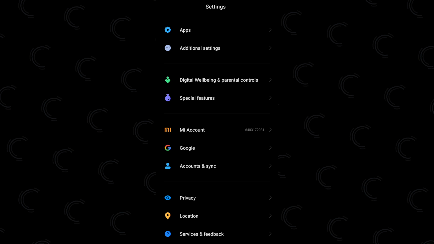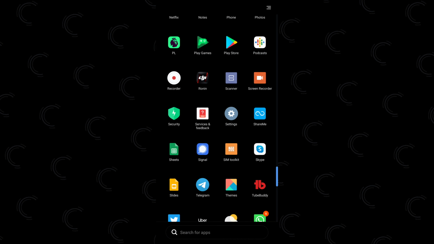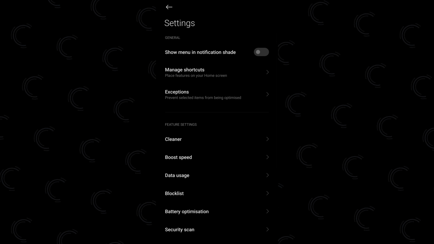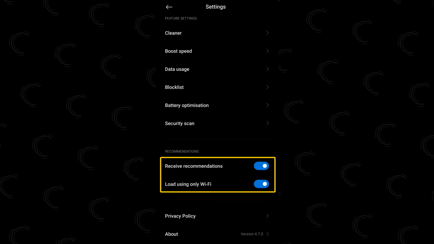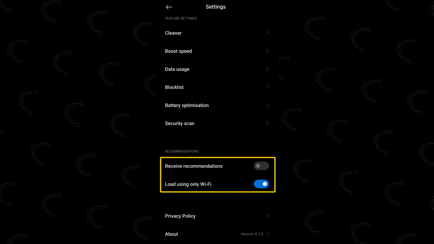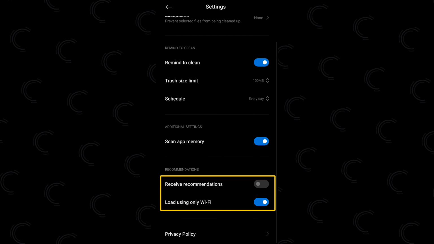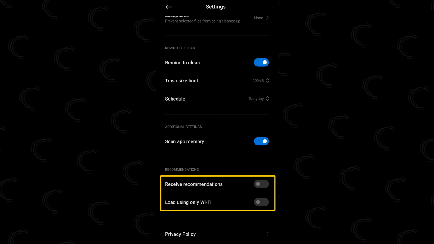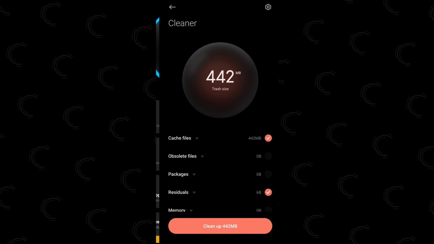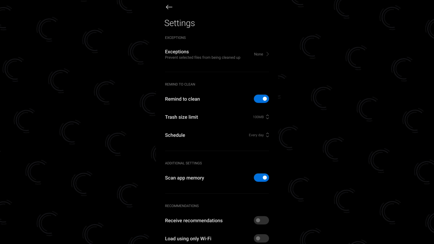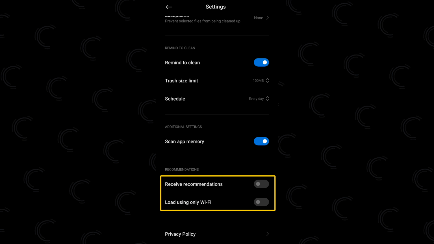So I'm going to open the security tab. That's the security app. First thing first, you hit the gear icon, then go down to recommendations. So you disable receive recommendations and load using Wi-Fi. You disable that too. Then under cleaner, you open cleaner, you hit the gear icon, scroll down, take down receive recommendation, load using Wi-Fi. Once we're done here, you open deep clean tool, hit the menu icon. Okay, I think this is done.